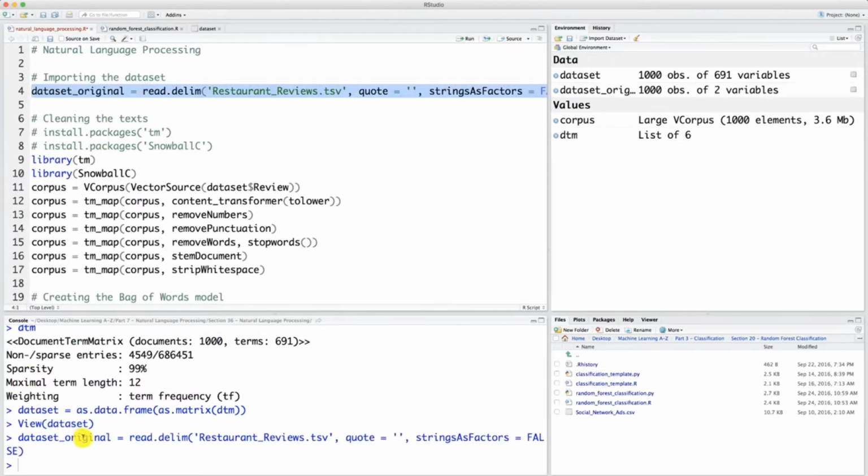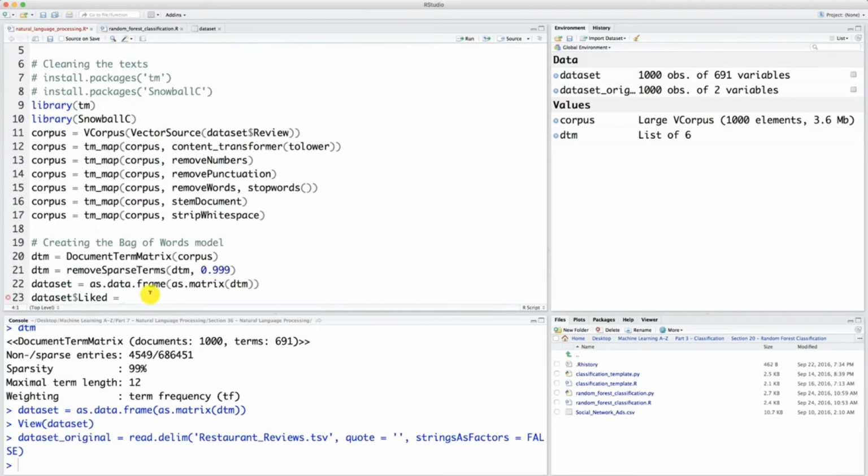All right, so now we have our original data set, and therefore we can have access to the Liked column of this original data set, which is going to be our dependent variable. So let's add this dependent variable right now to our data set. And so to take this dependent variable, we need to take our data set original.